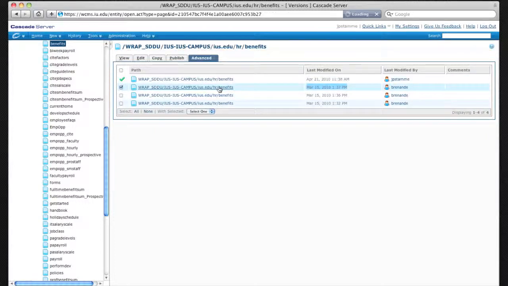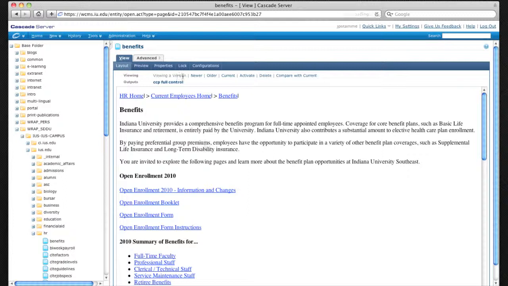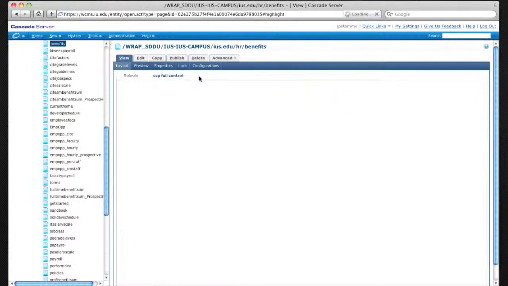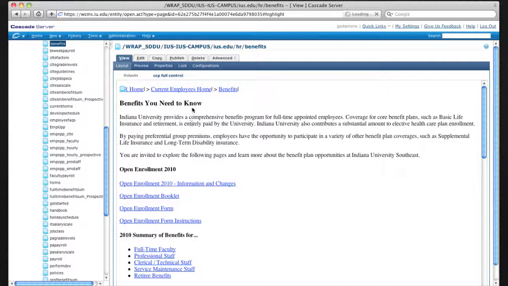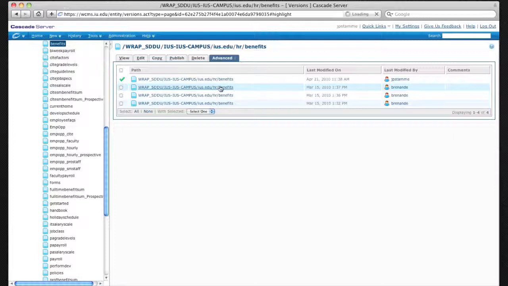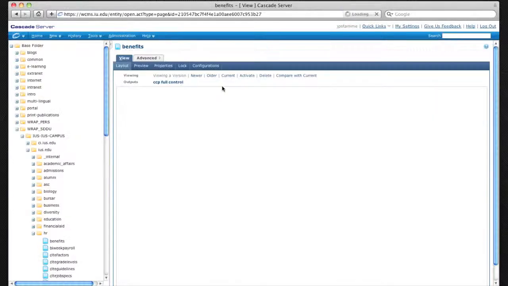I'm going to click the previous version to look at the change. You'll see some options across the top. I can move back and forth between older and newer versions. I can also view the current version. There's the change we need to delete. Let's go back to the version, select the previous version, and activate it.